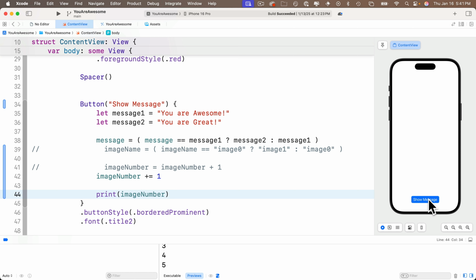Let's keep clicking, and all right, we see 2, 3, 4, 5, 6, 7, 8, 9, and we go to 10, 11, 12, 13. We don't want that. When we hit 9, we want to go back to 1. How can we fix it? Let's call on our friend the if statement.